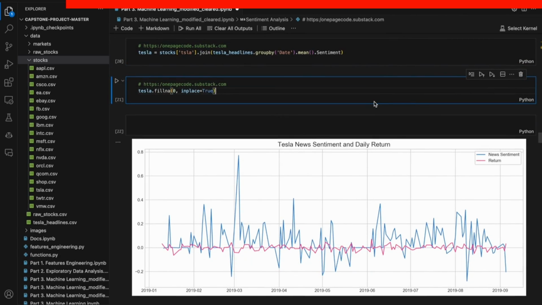This code is a part of stock prediction using machine learning. It is specifically related to the Tesla stock. The fillna function is being used on the Tesla variable. fillna is a function used to replace missing values in a data frame or series. In this case, the missing values are being replaced with the number 0. The inplace=True parameter ensures that the changes are made directly to the Tesla data frame without creating a new object.